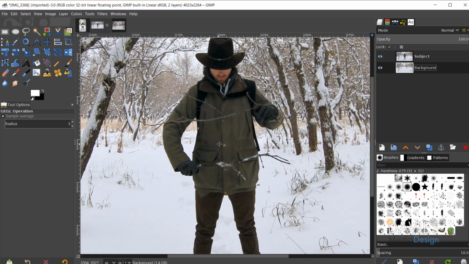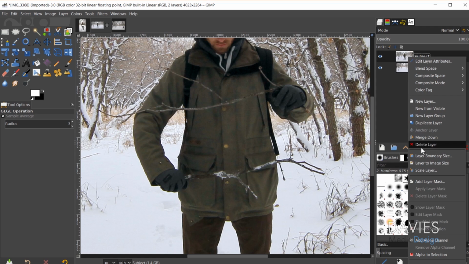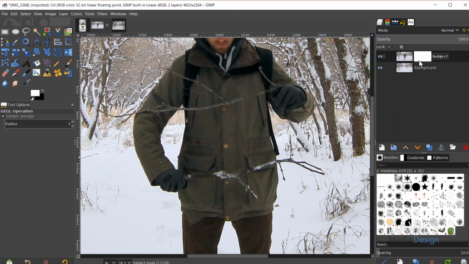So hold Control and zoom in. I'm not going to straight up use the eraser here. What I'll do is come over to the subject layer, right click, and go to Add Layer Mask. And under Initialize Layer Mask to, I'll choose White (full opacity) and click Add. So that'll add a layer mask.